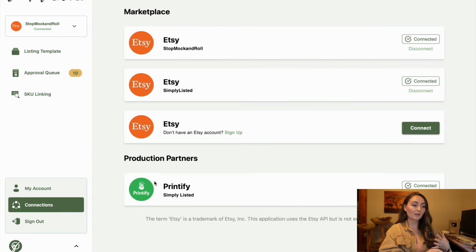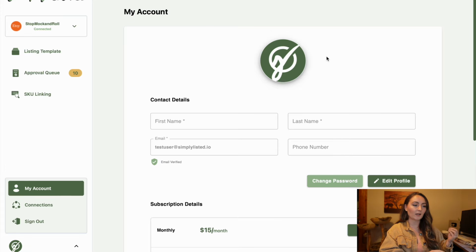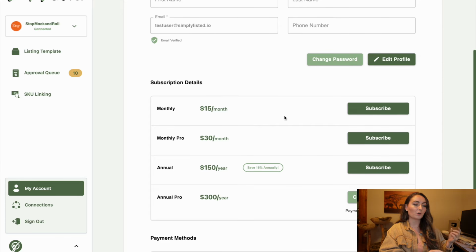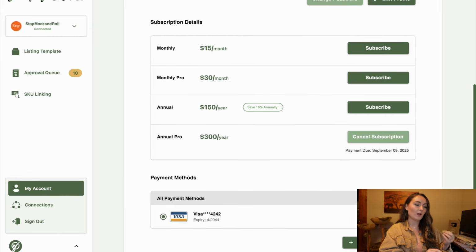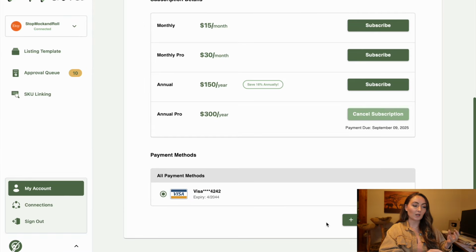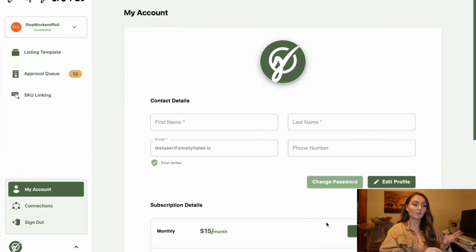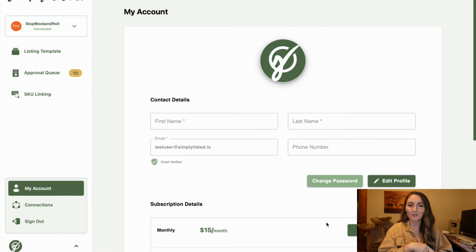And then just to complete the tour, you can also click the My Account button, and here you'll be able to change what email is attached to your account. You'll be able to update or cancel your plan. It'll tell you when your next payment is due. And then down here at the bottom, you can change your payment method as well if you want to change what card your payments come out of.